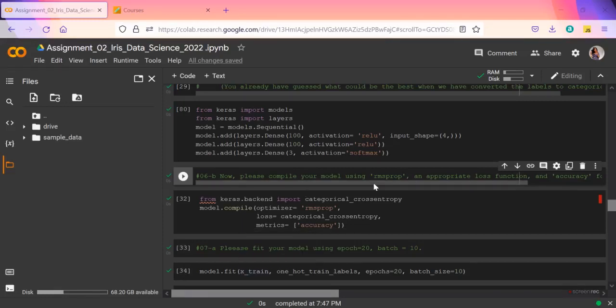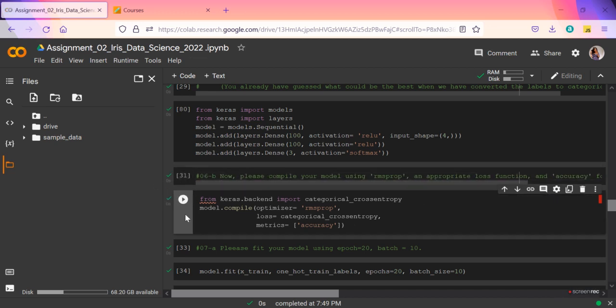Part 3. So we were here, right? The optimizer we have to use when compiling this model is RMSprop. For the loss we have already used the appropriate loss function, categorical cross entropy, and for the accuracy we are using metrics, which is mentioned: accuracy for your metrics. So this is done. When we compile this, it's all good.